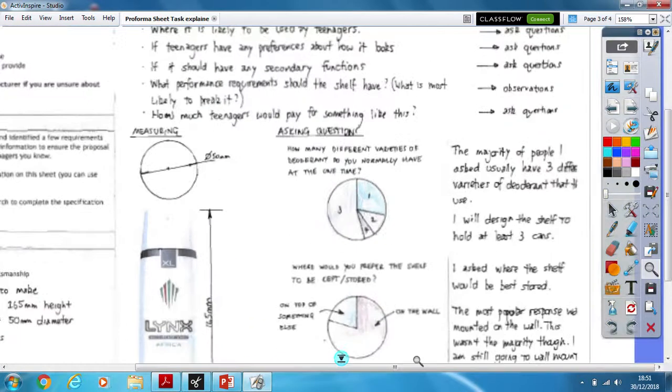We'll zoom in again. So we've got a question here that says, how many different varieties of deodorant do you normally have at one time? And these are the results, which are illustrated in a pie chart. And then this is the conclusion here on the right hand side. The majority of people I observed usually have 3 different varieties of deodorants that they use. I will design the shelf to hold at least 3 cans.